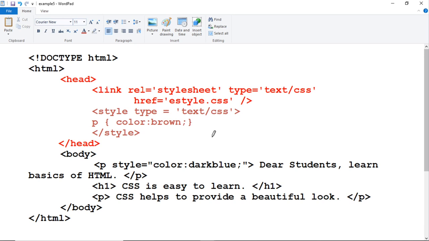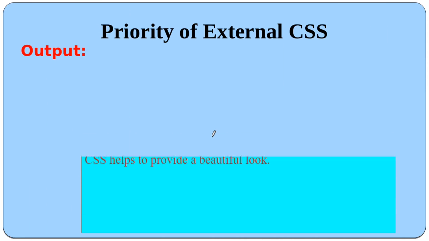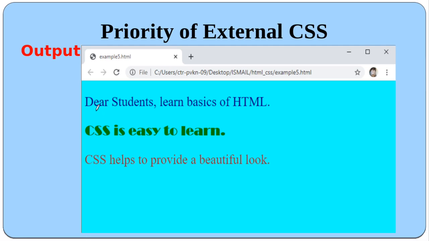Now observe the output. You can observe the font size is set to 30 pixels for the first paragraph as well as the second paragraph, but the first paragraph color is dark blue, whereas the last line, the second paragraph element text, is displaying in brown color.